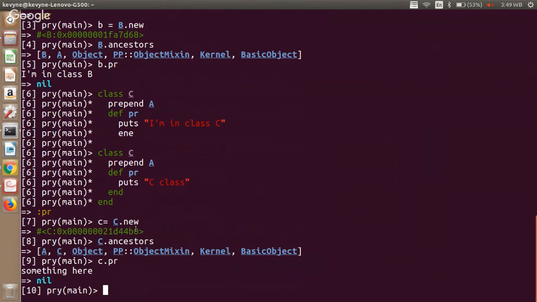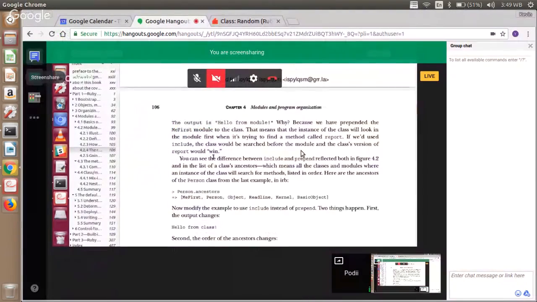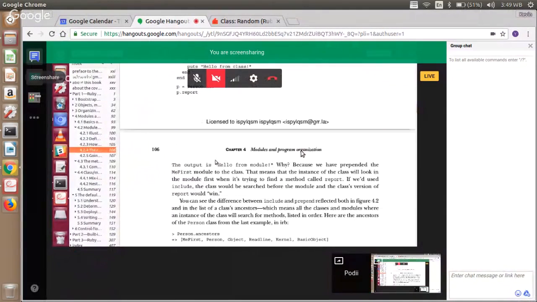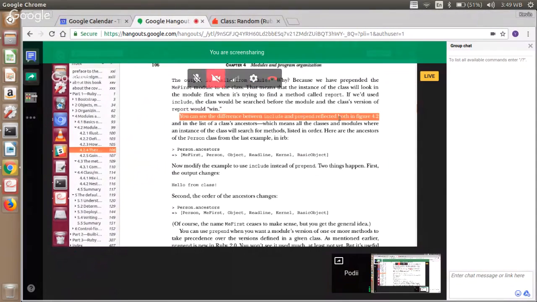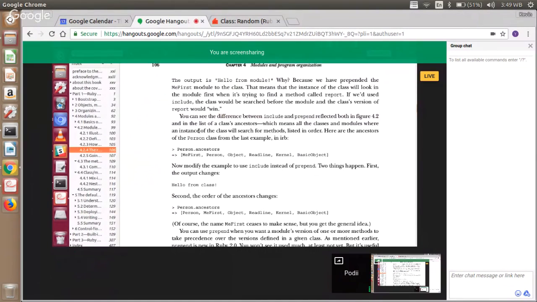Okay, all right. Thank you so much, Kevin. That actually makes sense. I could have skipped that part, by the way. All right, so this is what Kevin was talking about. So now it makes sense when I read this. You can see the difference between include and prepend reflected both in the figure and in the list of the class's ancestors, which means all classes and modules where an instance of the class will search for methods, listed in order. So when we search for ancestors, we find the method lookup path for where the object of that class will look.